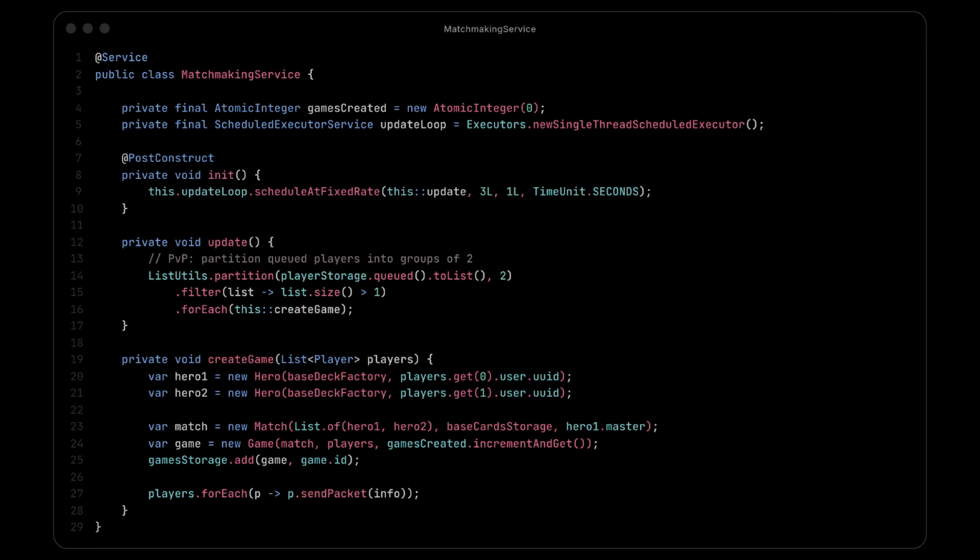Matchmaking service runs in a separate thread and periodically checks if any players are currently searching for a game, pairs them together, creates a game and sends the new match info back to the players. This service creates an instance of the same match class used by single player, wraps it in a server-only game class, which has all the game data important for the server, and pushes it to game storage.